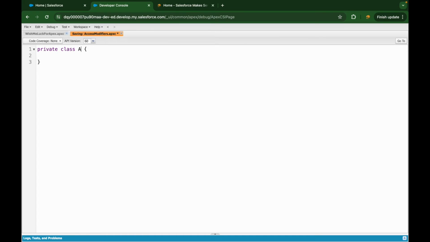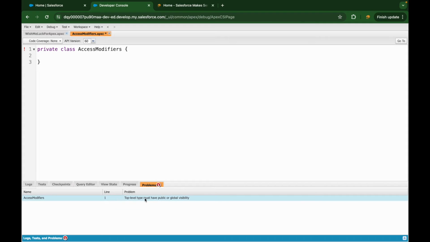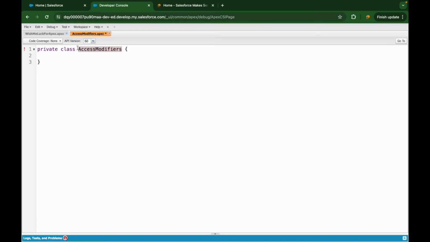I think I'll have to call it access modifiers because the name of the file is access modifiers. Let me just save it now. So you see, it is saying that the top level type must have public or global visibility. See, it's telling you that it should be visible. So let me just keep the name access modifier.